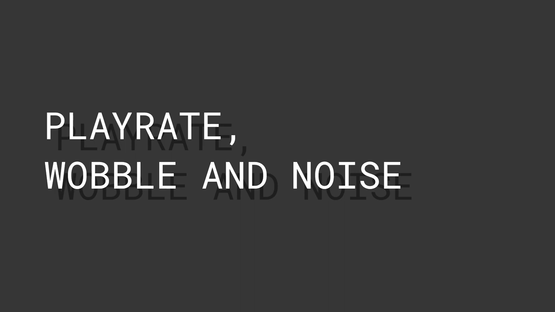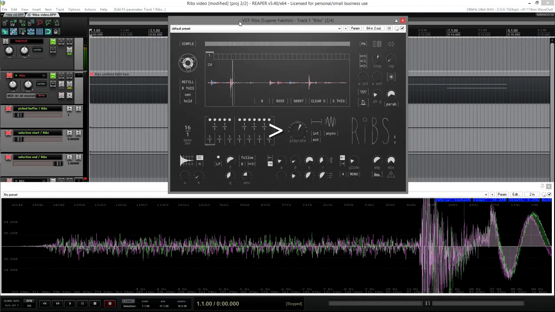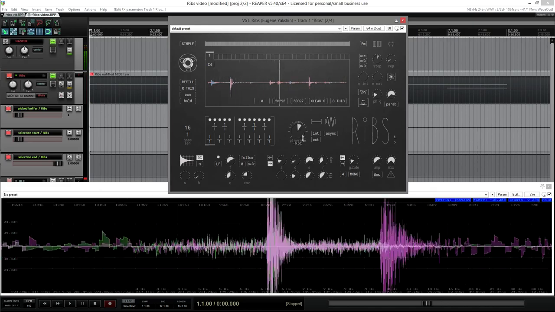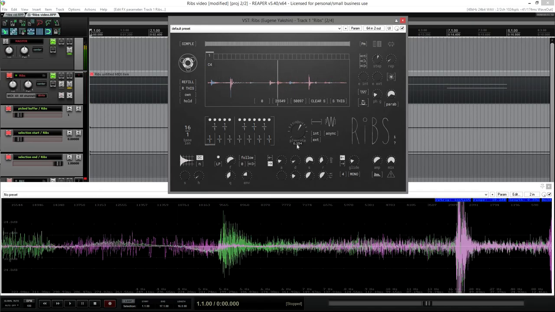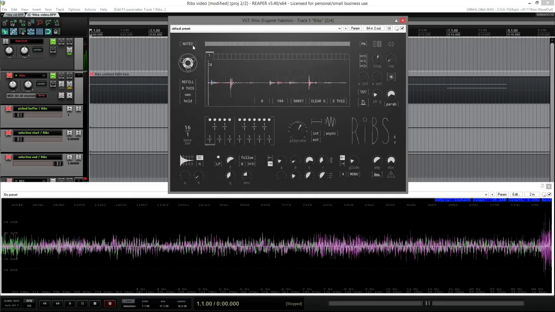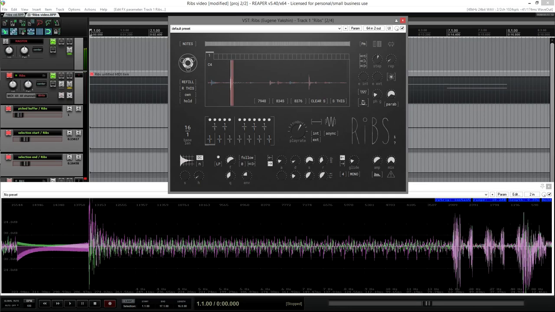Since I've mentioned Playrate several times already, let's switch there for a moment. It's plain simple here. In simple mode, you could use Playrate to scratch the sound. In granular modes, this parameter affects the speed inside the grain, not outside.